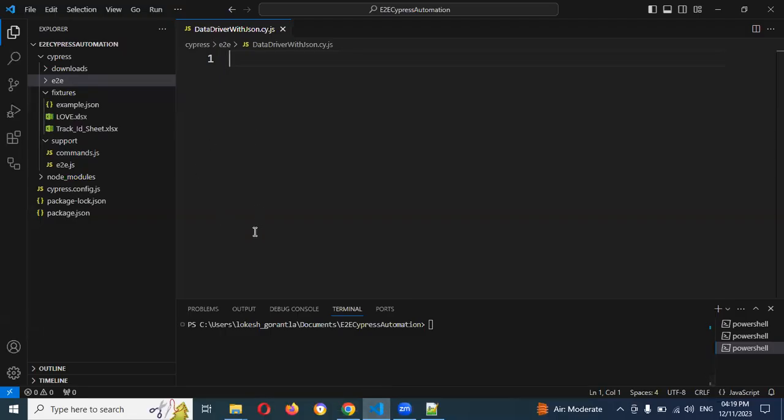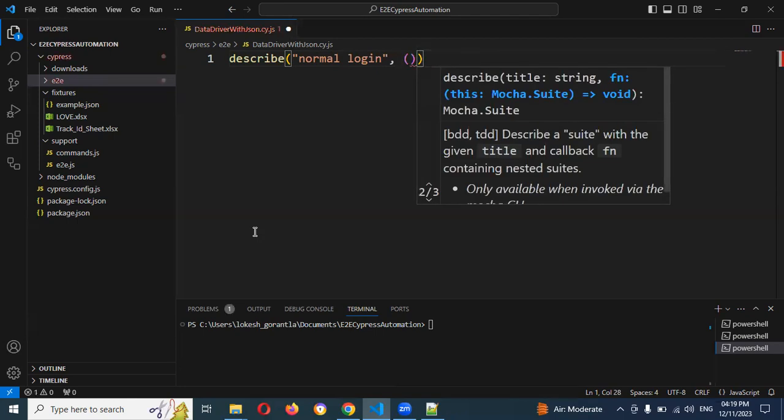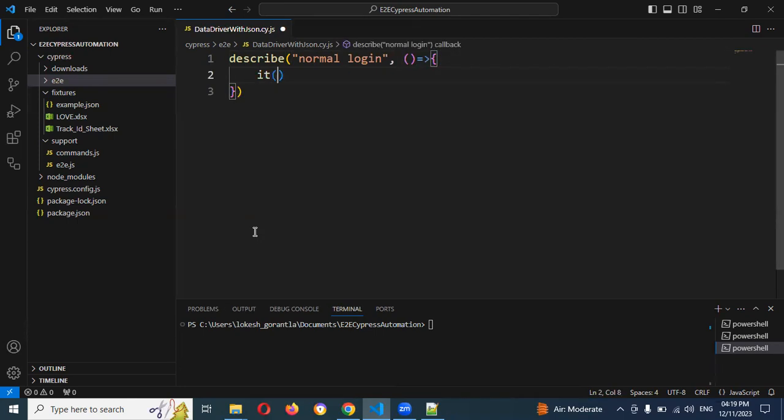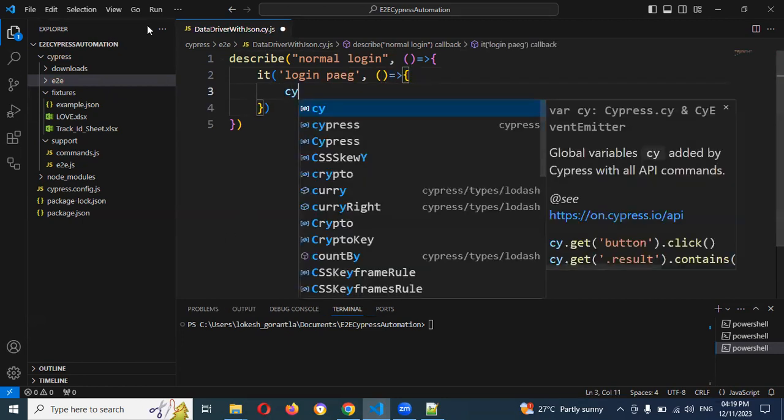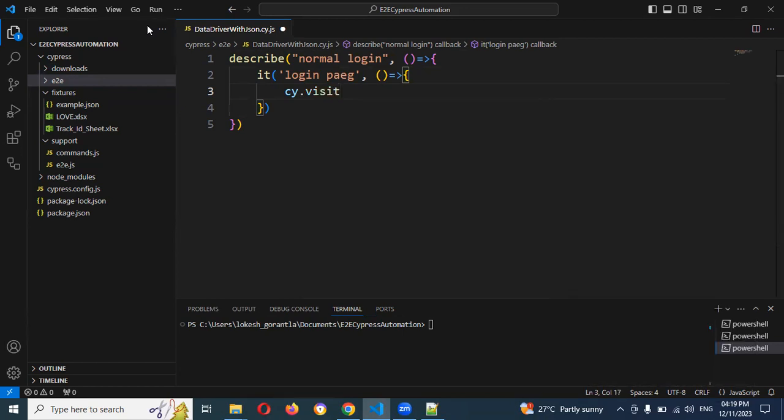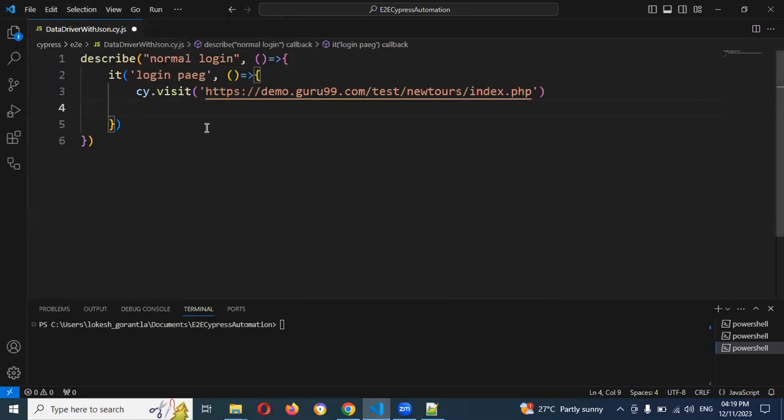For this I'm going to use a describe block for the suite, a normal login function, and the login page. First we'll do it completely without using any JSON data, logging in using hard-coded values. Now we are doing hard-coded values.